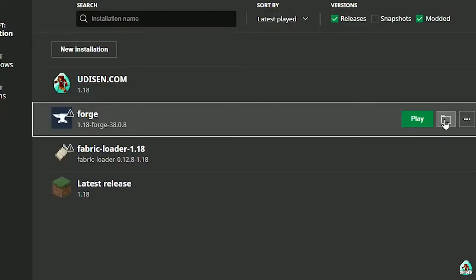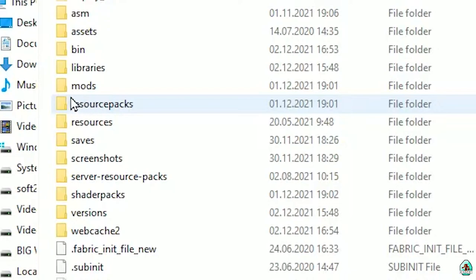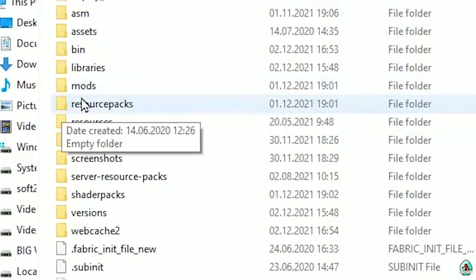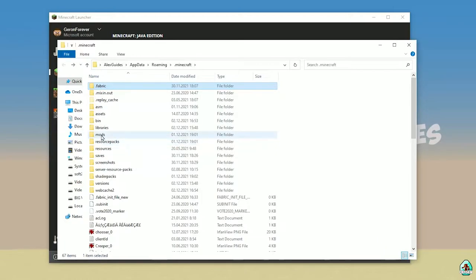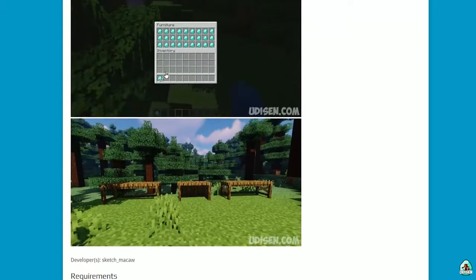Anyway, press this folder icon and here find the folder named mods. Yes, with small letters. If you don't have this folder, not a big deal. Simply create the folder. Double click and open this folder. Wait a second. Okay, time to download the mod itself.